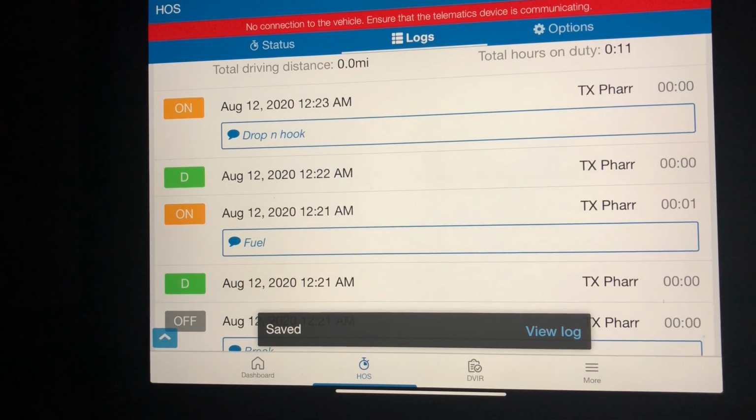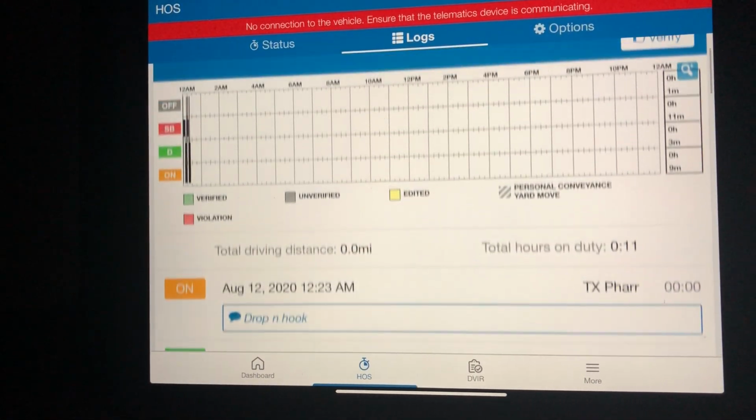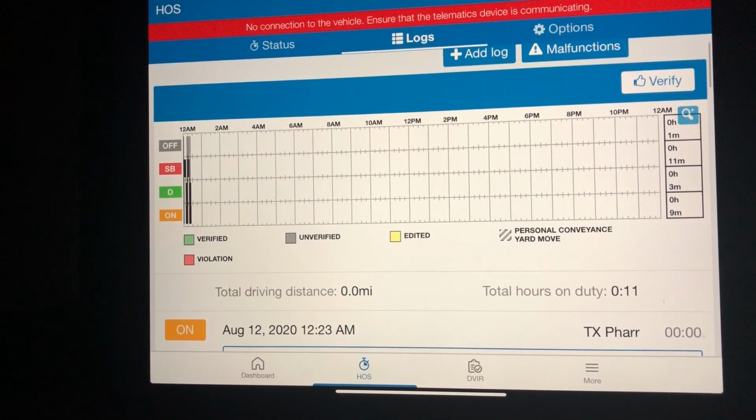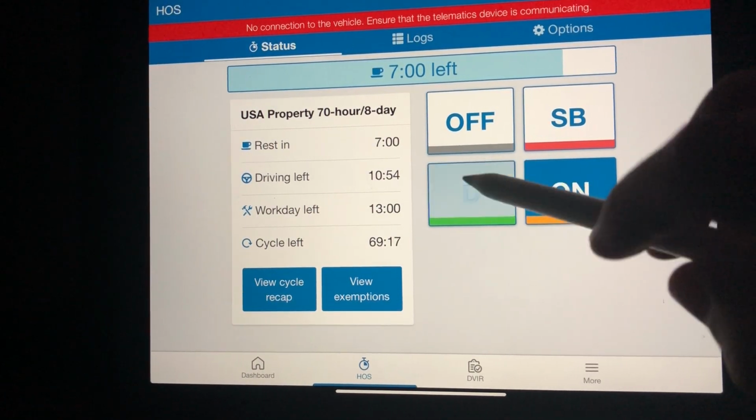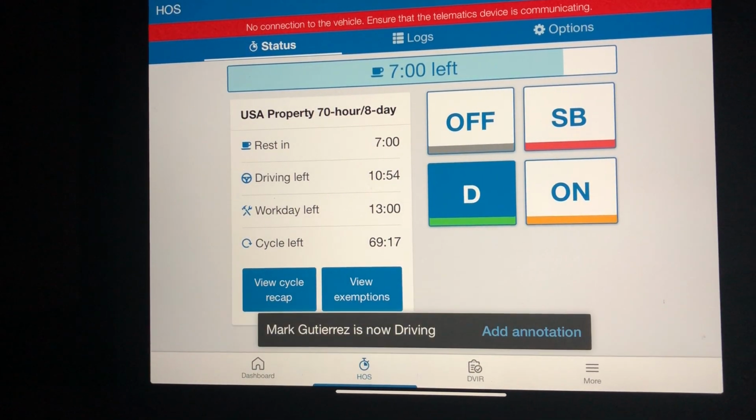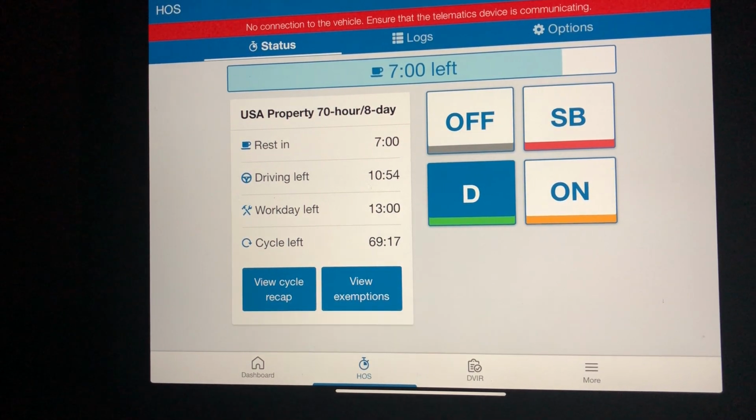Drop and hook. Okay, whatever time it takes for you to drop, unhook the trailer and whatnot, leave the bill of lading, that you're going to be on duty. Okay. Once you leave the trailer there, now you can go back to the yard. You're driving back to the yard. Okay. I get to the yard.